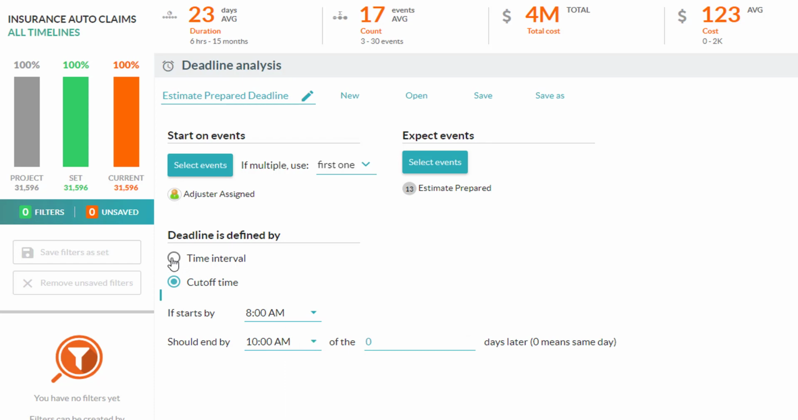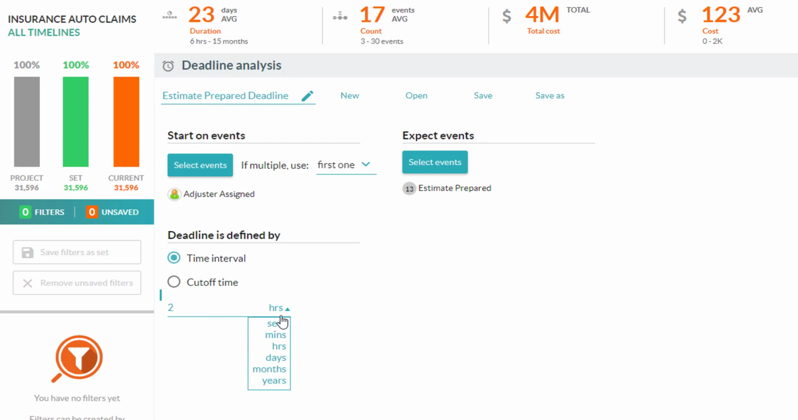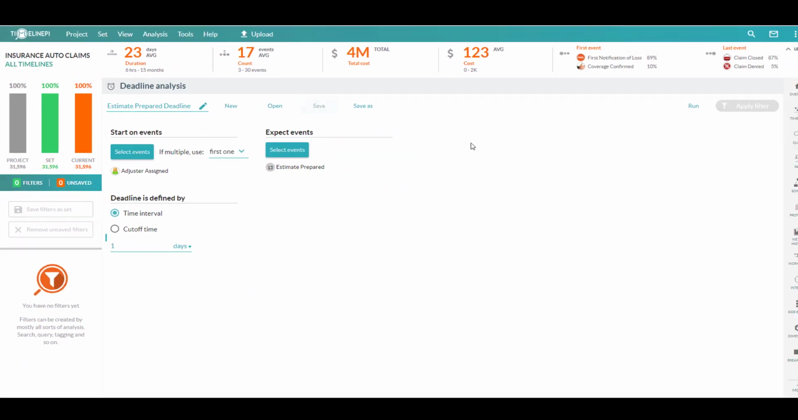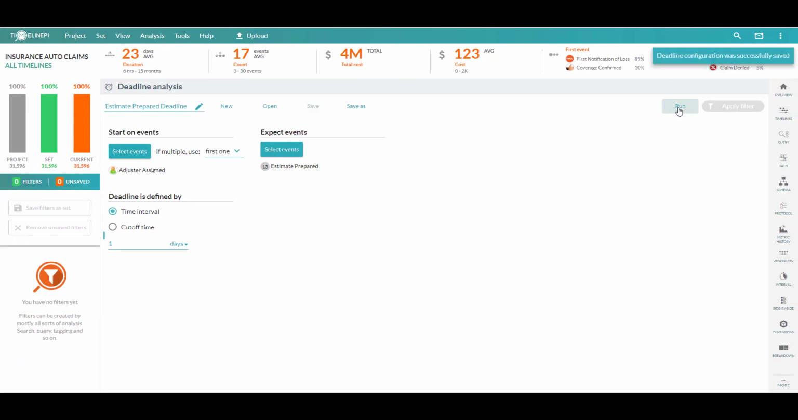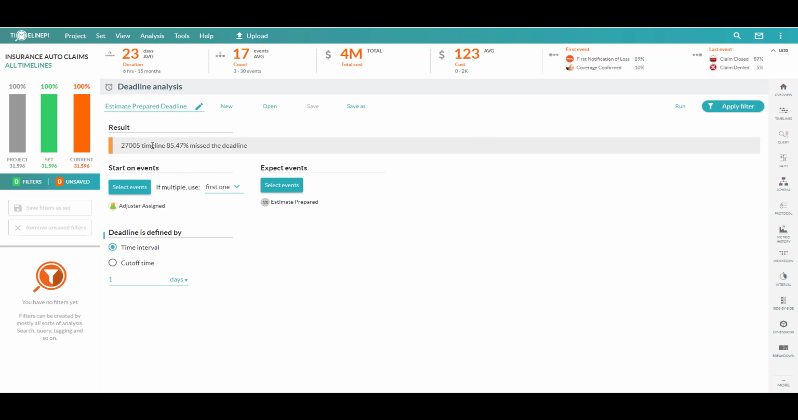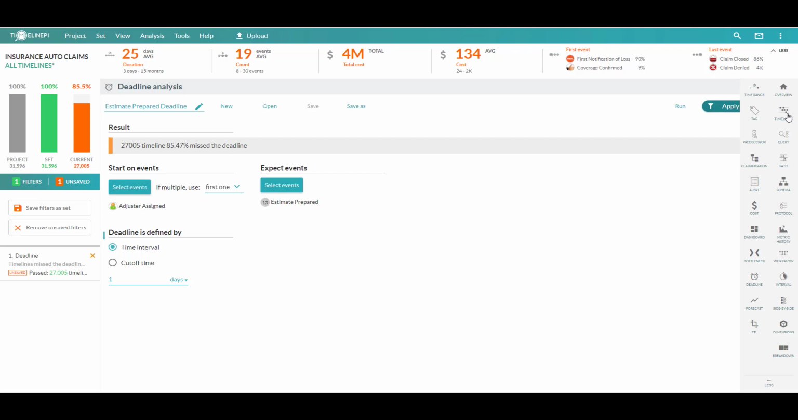Now for this example, let's just run a simple time interval, and we say we want our adjusters to have their estimates prepared in less than 1 day from being assigned to a claim. All right, and we can save this, and then we can run it, and it's going to run this logic and tell you how many of your claims miss that deadline. It looks like we have a large percentage, and now we can apply a filter, and we have now filtered down to the 27,000 claims that miss the defined deadline within our set.